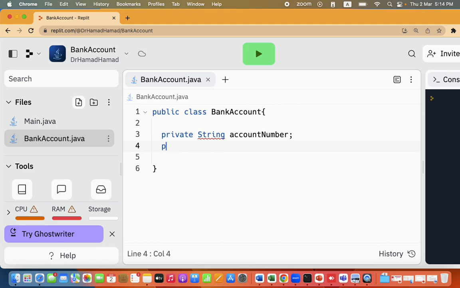Okay, then private, especially this account, has to be private, string, and we will call it account name. Account name. Did you notice how I'm naming those variables? I used the first word lowercase, the second one uppercase. It doesn't make a difference in programming, but it's important to follow this way so other programmers will understand your code with time.